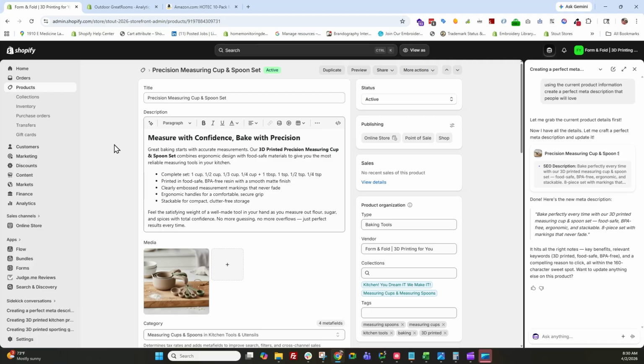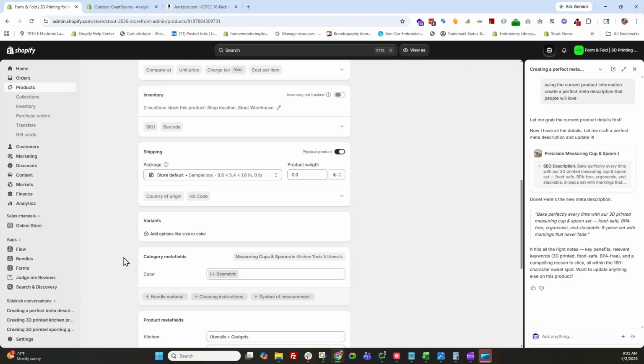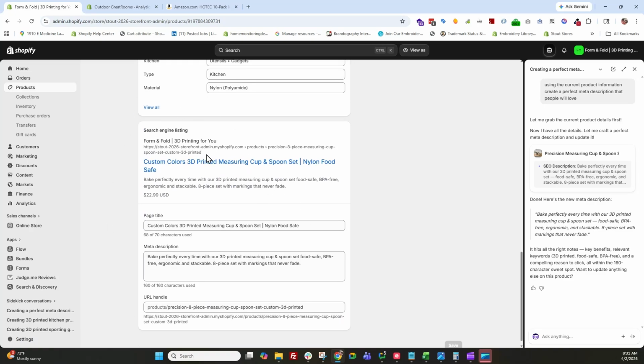For this exercise today, what I'm going to have you do is take 5 of your products and optimize them. And what I want you to do is take a screenshot before and a screenshot after of your changes. So you would take a screenshot of your meta information, your search engine listing before, and then another search engine listing after you've optimized it.